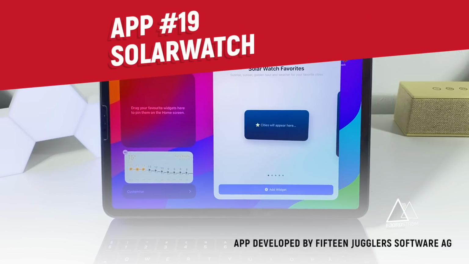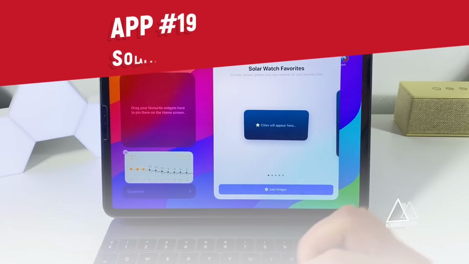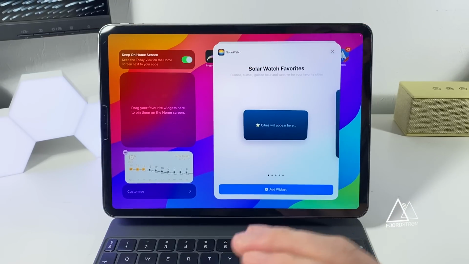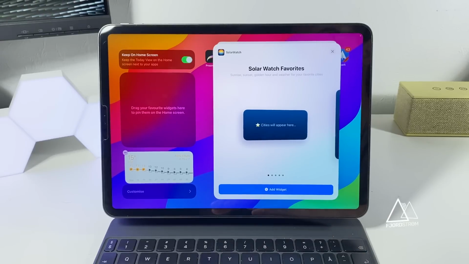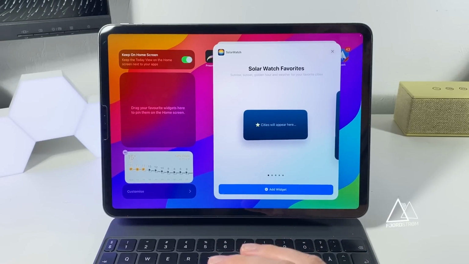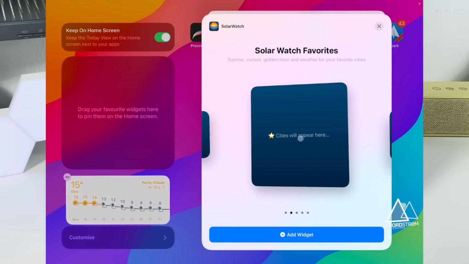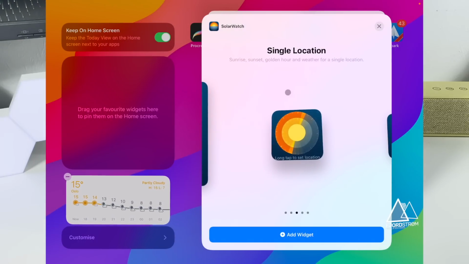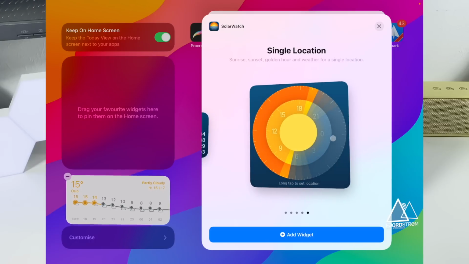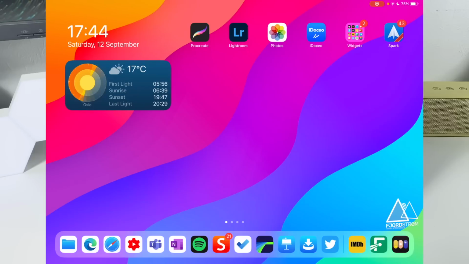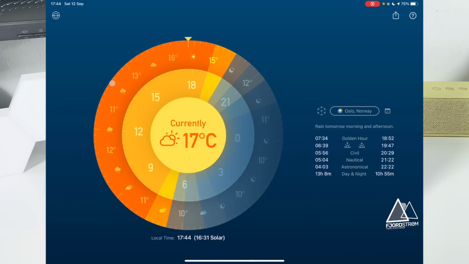Alright, app number 19 is SolarWatch, which is a very impressive app that shows you where the sun currently is, when the sun will rise and set, when golden hour is, and so on. I'll just show you over here. So you have a small one for a single location, a medium, and a large one for just one location. So you can see over here that the day is longer than the night. You can see when golden hour is, but if you tap on it, by the way, you'll see much more details. Golden hour is currently at 7:34, for example, and at 6:52 in the evening.